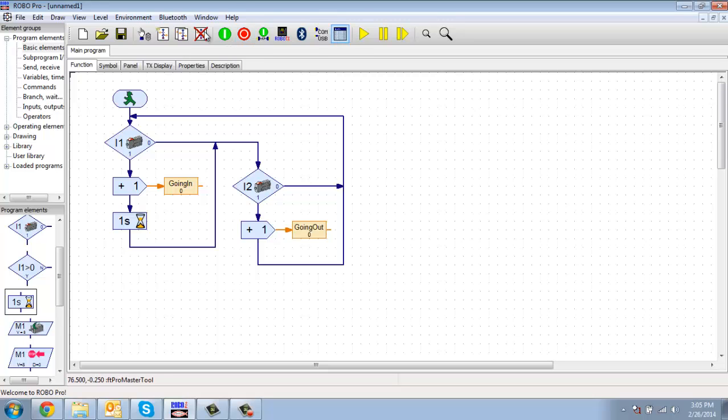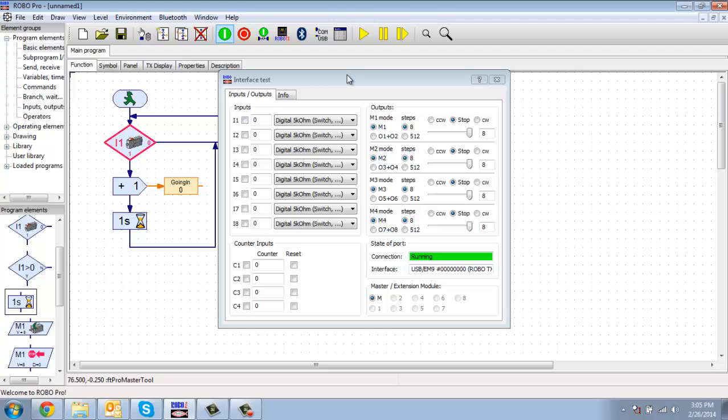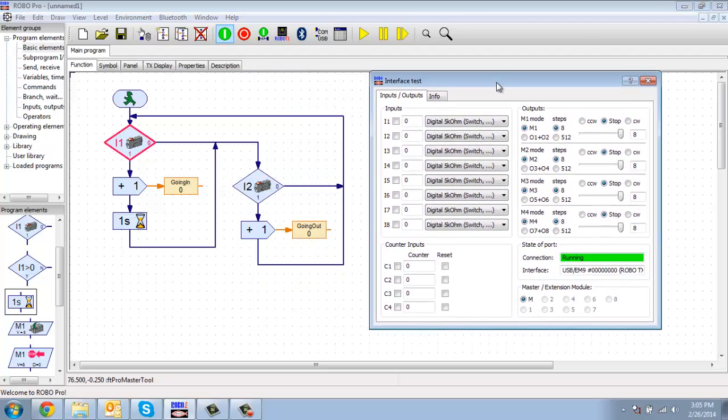So I'm going to open my test interface again so you can see. I'm going to start the program. All right, and I'm going to press switch 1. I got an increment of 1 and it worked. Now watch what happens if I press switch 2. Oh, 3,367. All right, that's kind of not great.